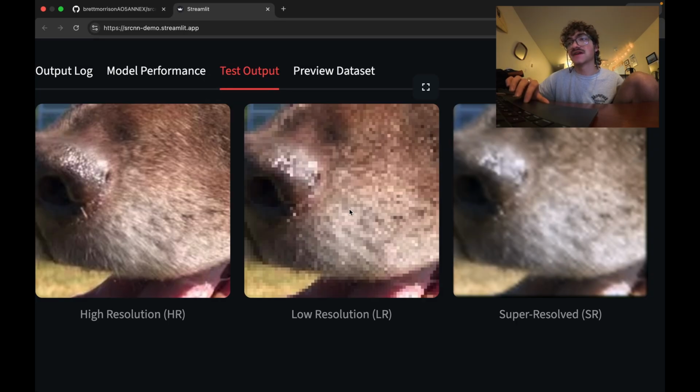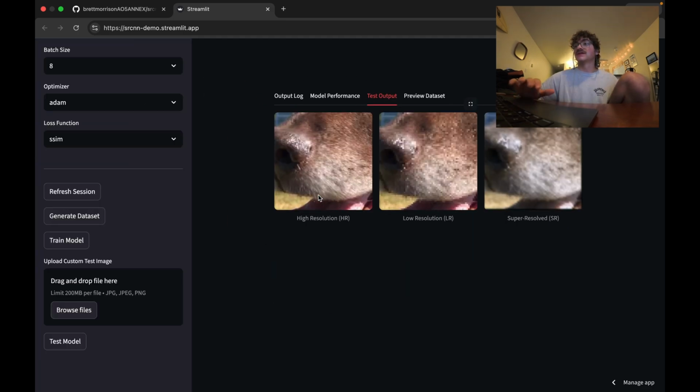So if you see this, you can tell it's a dog, but it's got all these pixely goopiness. And then you go over here, it's blurry, it's low resolution, but it's not pixelated, and it's much more representative of my dog's nose than the middle one. So there's the model. That's a demo of it.